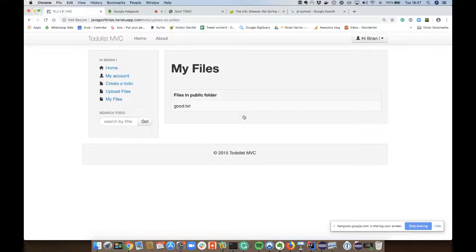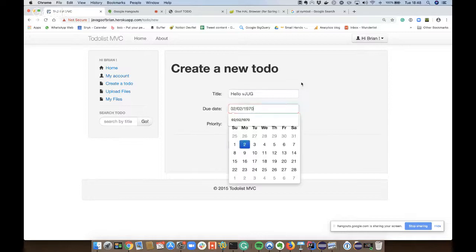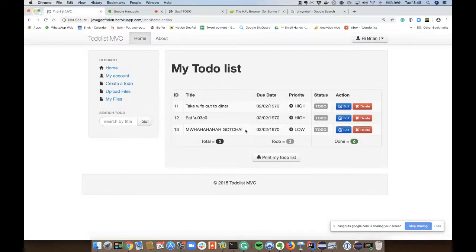And that means that because native to ASCII is called on every single to-do I'm doing, because it needs to see if there is a symbol in it. Let's try this out. So say hello VJUG, and I put it on the 2nd of February 1997. And what you see is "muhaha gotcha".